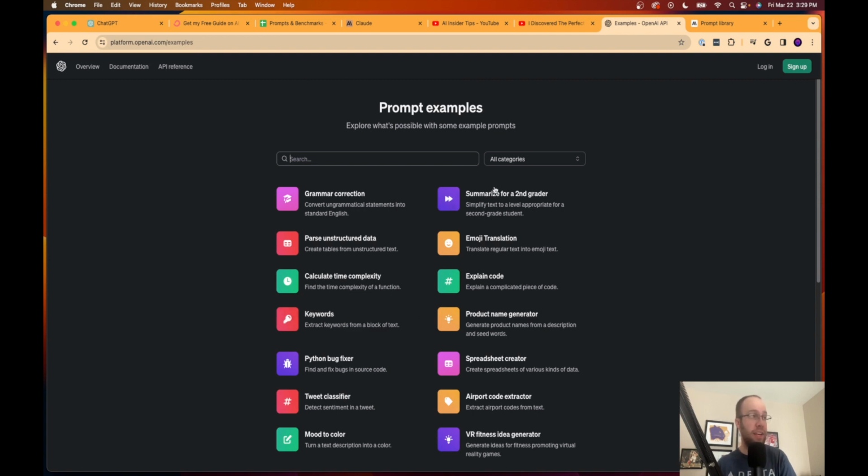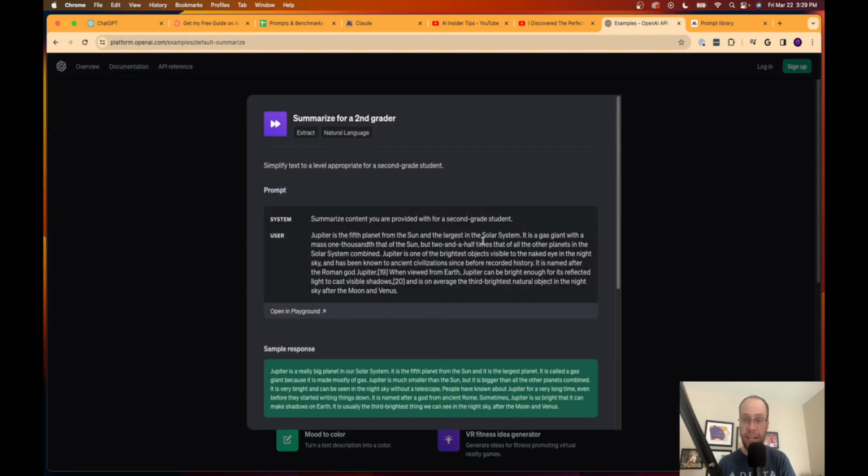So let's just say, for example, if you wanted to summarize for a second grader, you click that option and it provides you with an example. So you could simply copy this, summarize content you were provided with for a second grade student, and then you would copy and paste this. And here's just the example that it has here.